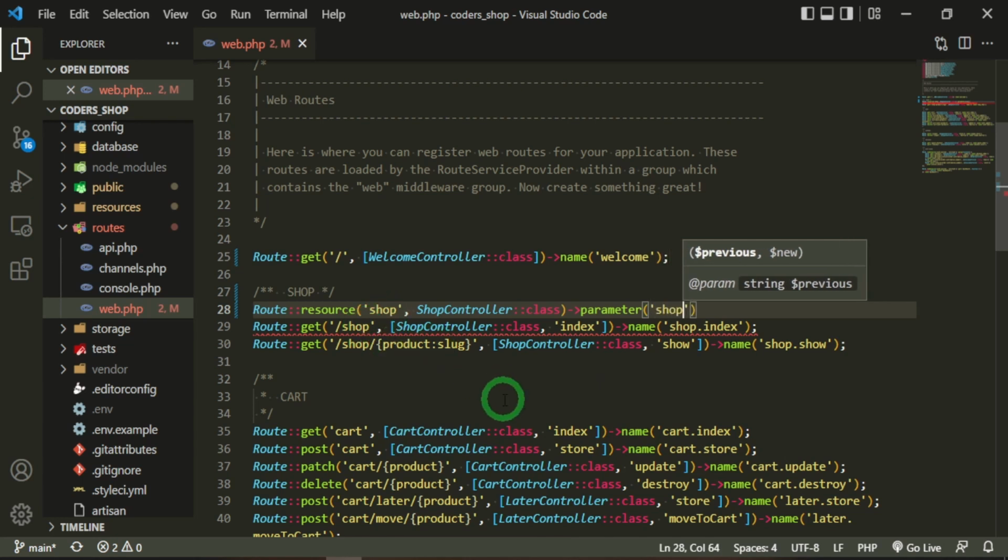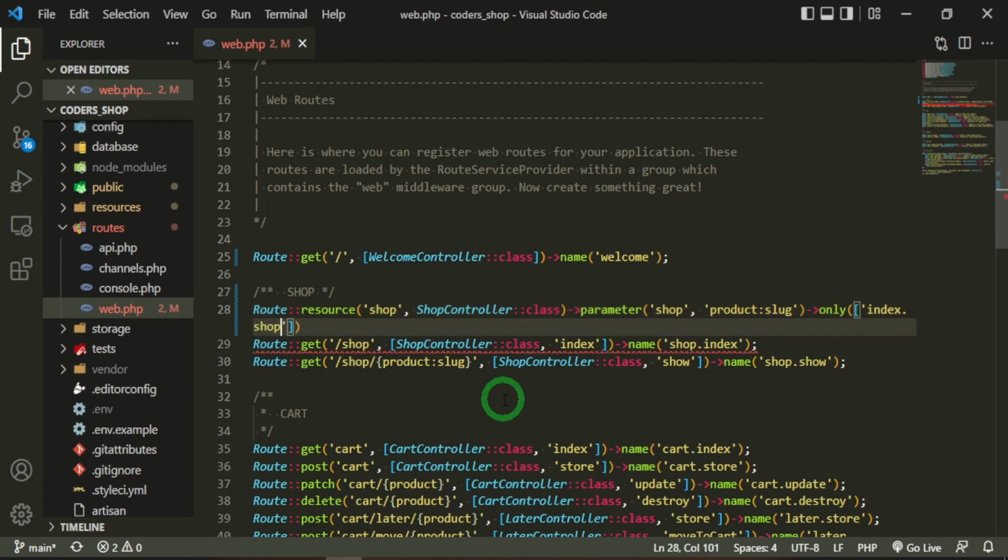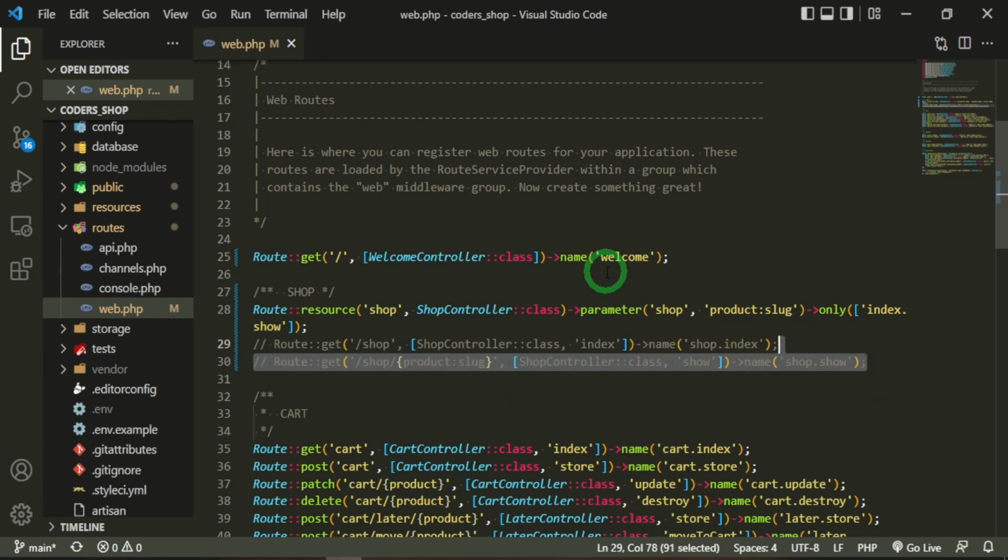But for us, instead of using product, we're going to call it shop. And then we use the product slug to fill in that parameter. And then we're only going to be using two of those functions, which is the index and the show. So let's go ahead and comment these out, and let's go and check out this new route. So it's the shop index and the shop show page.